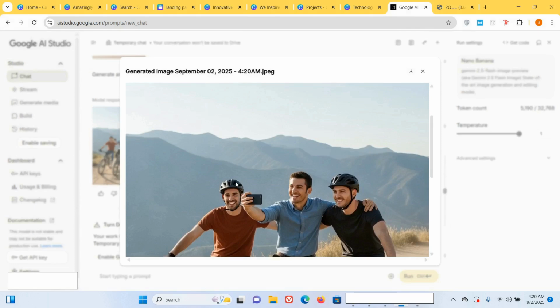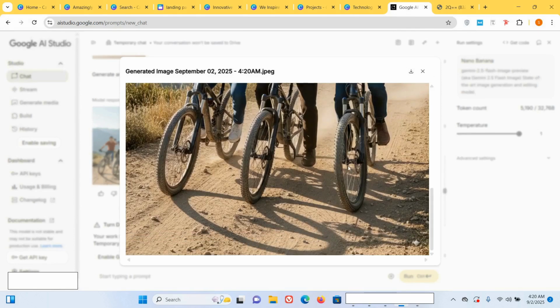So this is how you can use Nano Banana and create images quicker and easier.